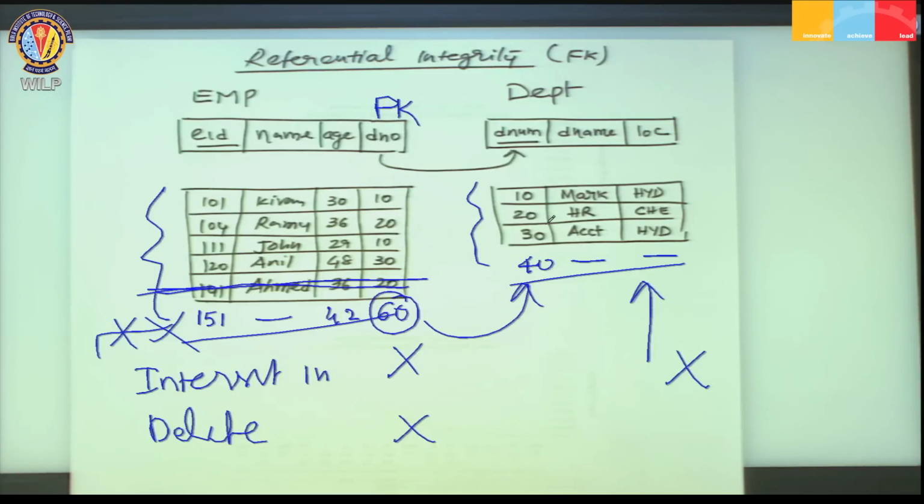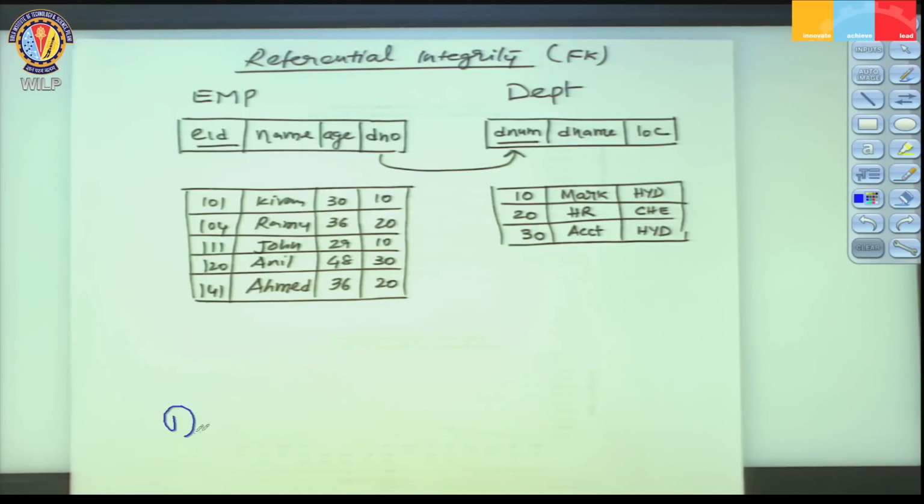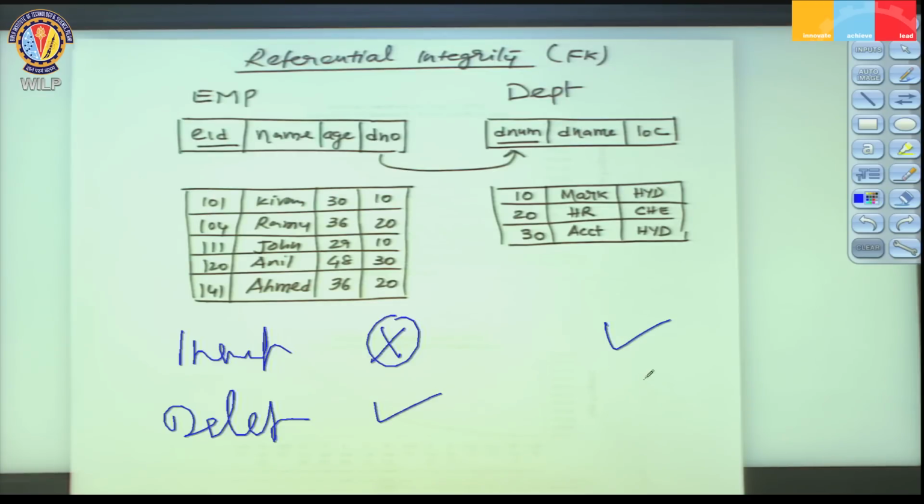But as far as the insert operation is concerned, there is a problem here and no problem there. For the delete operation, I can delete a row here without any problem, but there is a problem if I try to delete this row. If I try to delete the row related to the HR department, what happens?